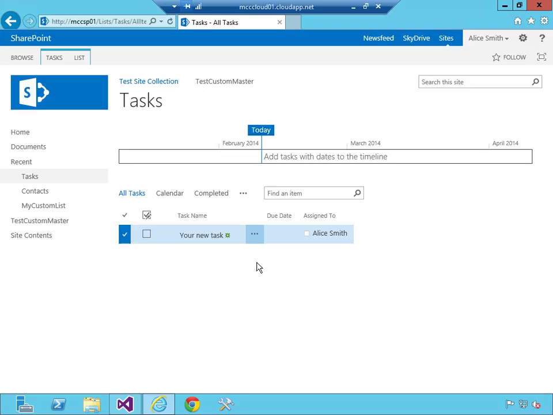We wanted Alice to be able to open her task, edit it, save it, but not be able to delete it. So that's exactly how you would accomplish that using code, using break role inheritance at the list item level in SharePoint 2013.